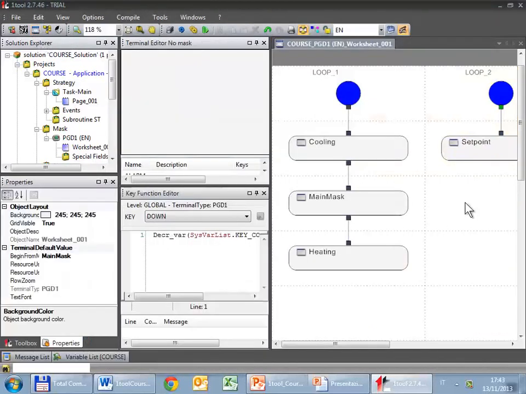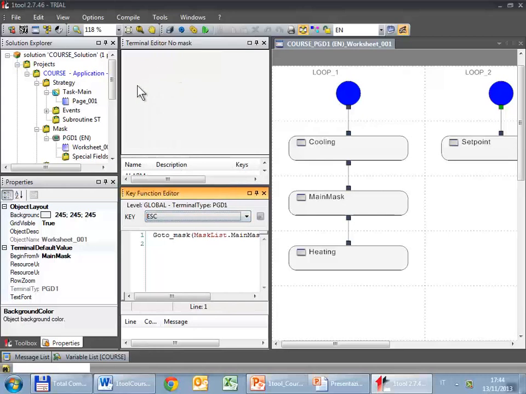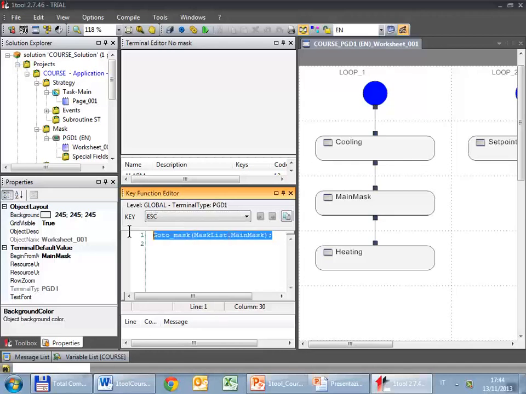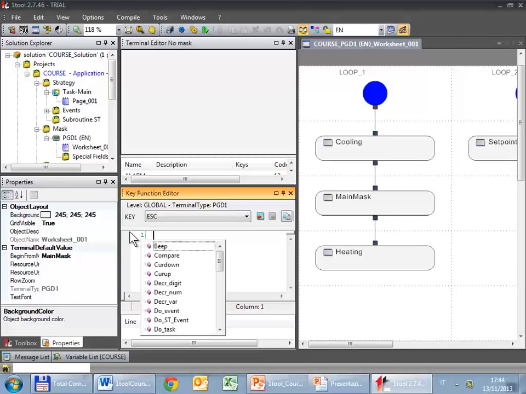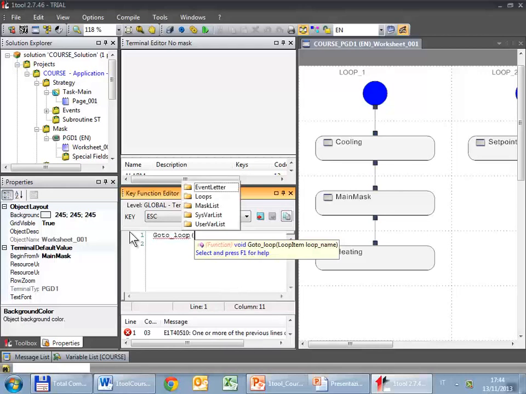So go back to the statement that we wrote before. Remember, click the background, click the name of the key, or if the keyboard is visible in the terminal editor, you can just click the key, and then we can change this. So I will delete GoToMask, and I will use a different statement. Ctrl space, Go, so on, arrows, select GoToLoop, enter, open, Ctrl space.